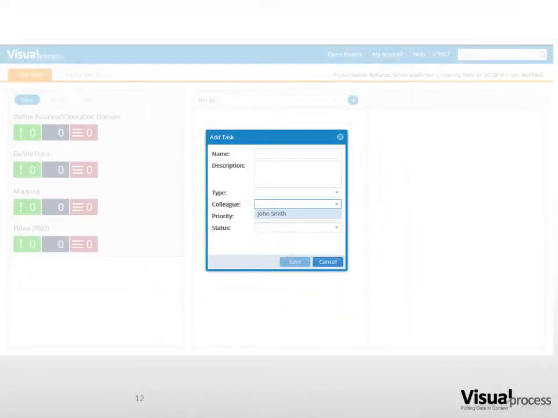Next, you can select the colleague you are going to work with on this task. You can assign one colleague for each task. The drop-down will include only colleagues you assign to this project at the My Project dialog. If you did not assign any colleague, this is a good time to go back and add your team for this project. You can also create the task and add your colleagues later.